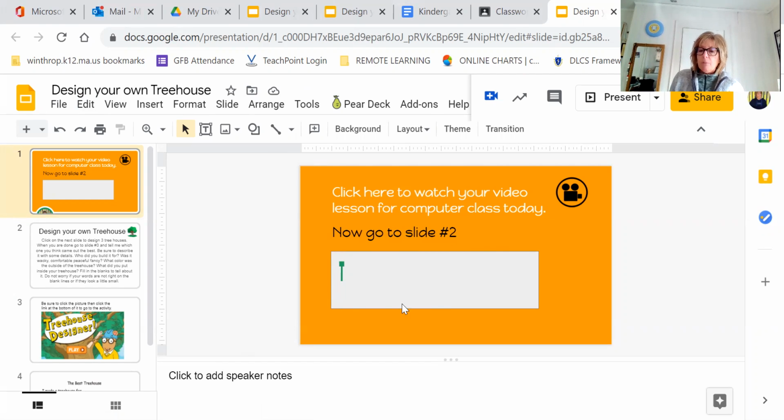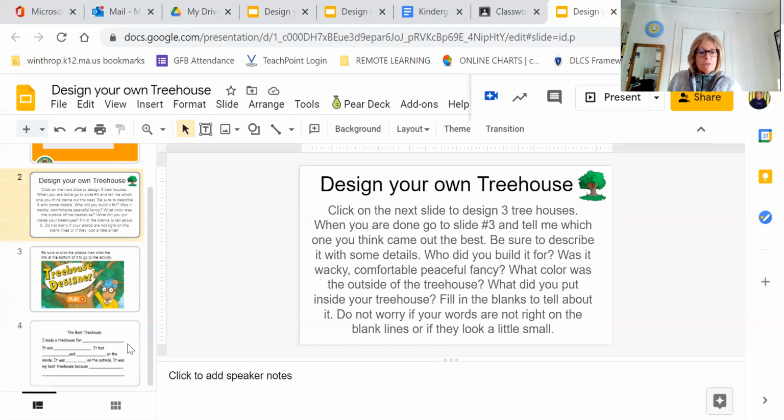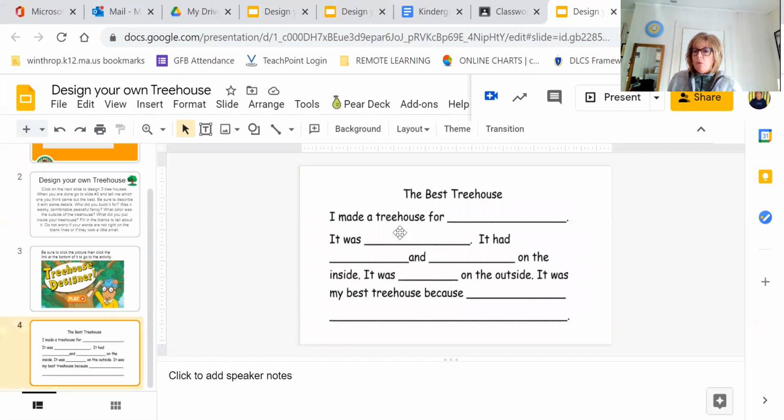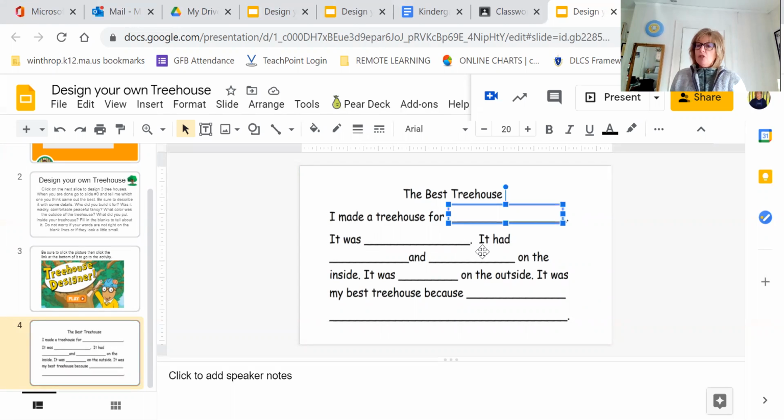I have a box here, boys and girls, and I want to talk a little bit about that with you, because later in this lesson, you're going to be filling in some blanks and helping to write a story about the treehouse that you build. And so we're going to talk a little bit about something called a text box. So I have set up on your slide number 4 a little story, and you're going to fill in the blanks about your treehouse. And you're going to click on each blank, and when you do, a blue box shows up. That, boys and girls, is a text box.